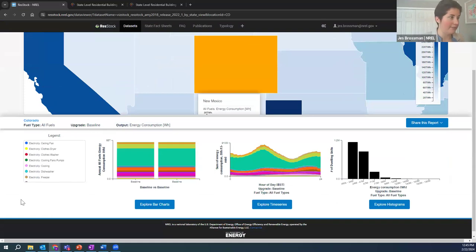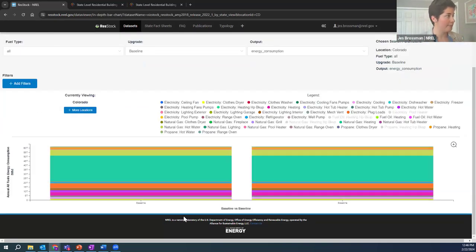If we scroll down here, we have three options of data that we can explore. The first one are bar charts, which explain the difference between the baseline housing stock and, if you apply an upgrade, what the housing stock would look like after that, with some of the different energy results. You can also see in the middle that we have time series data. So if you're interested in looking at an upgrade and how that might change your overall load profile, you could look at the time series data. And then the third option is a histogram option where you can see the average energy consumption and about how many homes or dwelling units in each one of those categories. Today we'll be looking at the bar chart information. So I'm going to go ahead and click explore bar charts here on the left.